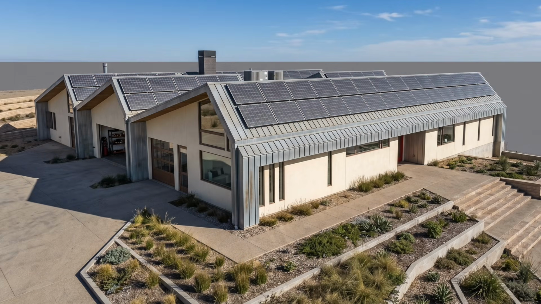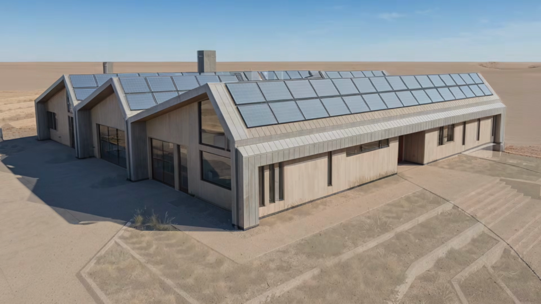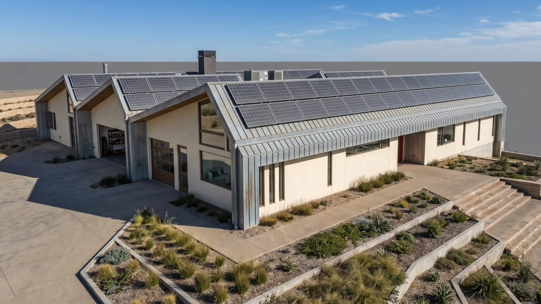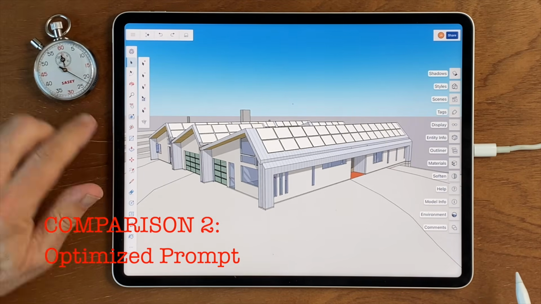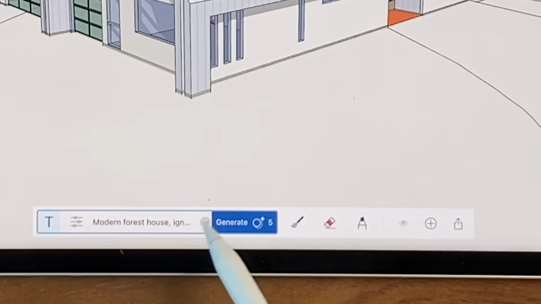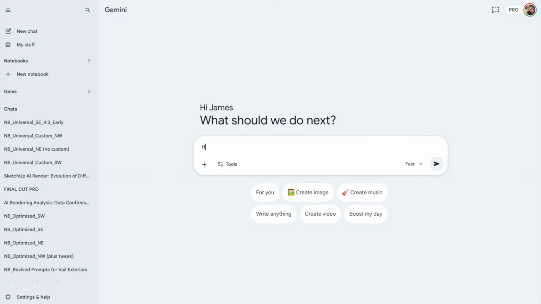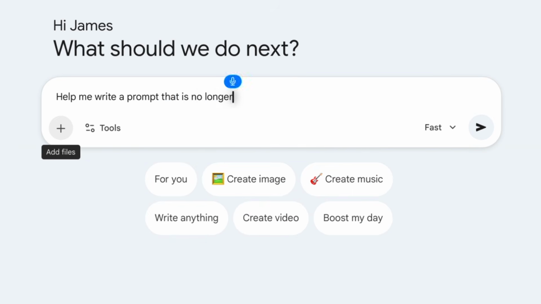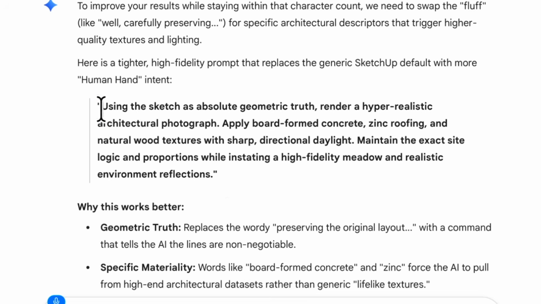And without any site information, both of these are essentially inventing the surroundings, but at the same time, they're reading the architecture very faithfully. And you could argue there's a bit more subtlety and richness in the Nano Banana version, but for now we're keeping this strictly apples to apples. So let's move on to the next test and see what happens when we ask Gemini to write what I'm calling an optimized prompt. To do that, I took the default prompt from SketchUp, dropped it into Gemini, filled in what was missing relative to the materials and the site context, all within that 500 character limit.